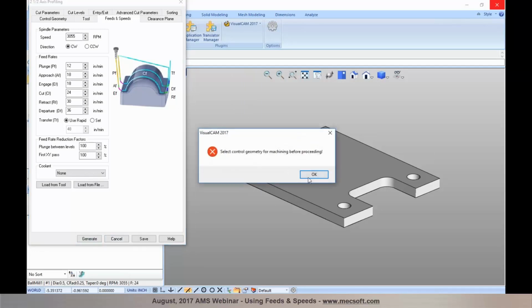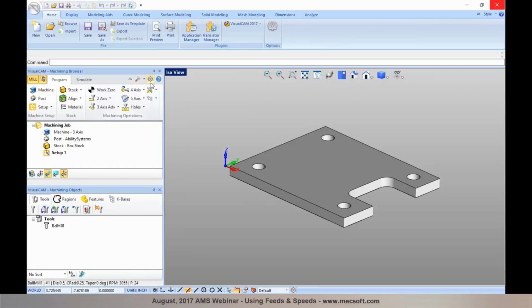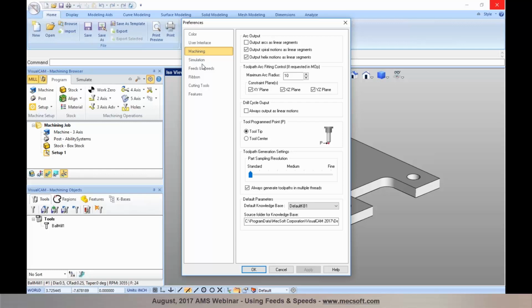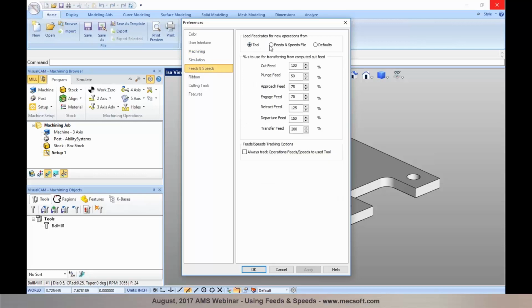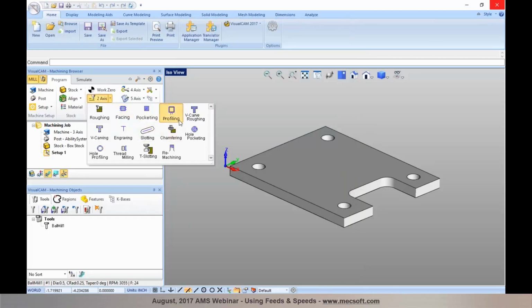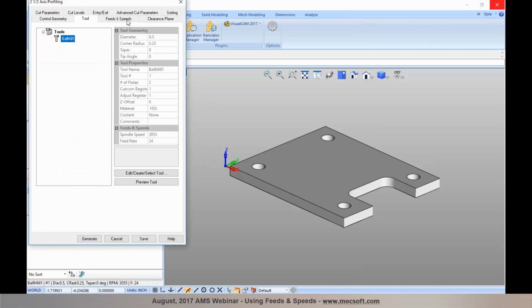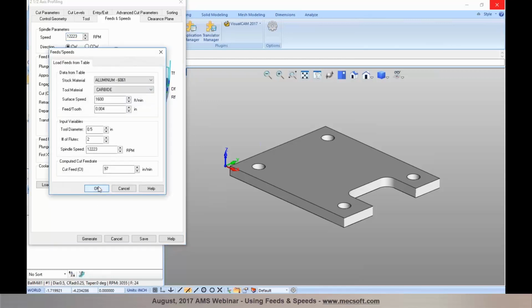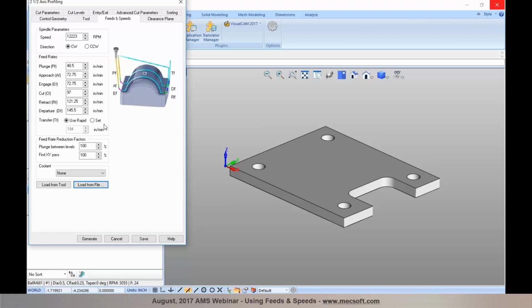Now, there's one other nice feature I want to point out in here. Rather than having to go through the process of computing the feeds and speeds from the file for each operation, you can choose to automatically compute it by selecting the default for new operations to use from the feeds and speeds file. So when you change the machining preferences to feeds and speeds file, as you create a new machining operation, and once you select the tool, the feeds and speeds are automatically computed, so you don't have to go through the process of selecting load from file and then selecting OK. It'll automatically populate the feeds and speeds for you.